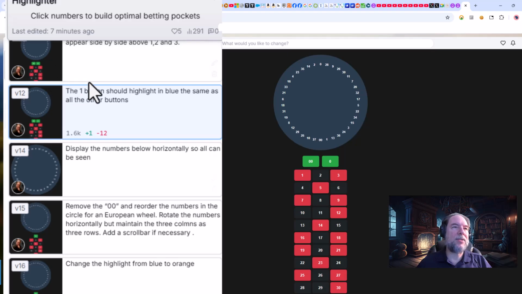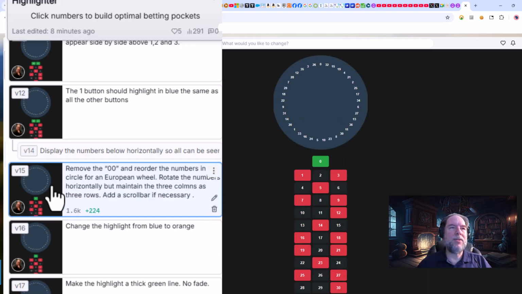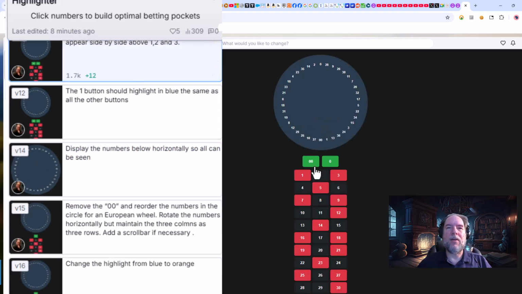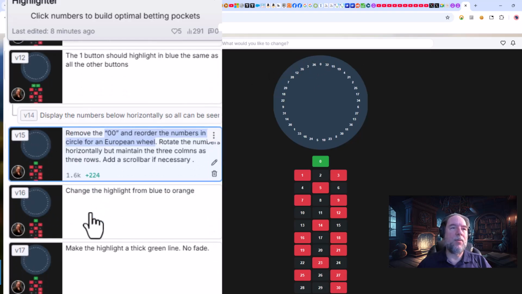And I actually asked it to display the numbers horizontally so that they can be seen, and it basically kind of lost that whole vibe of what the roulette betting table looks like. And I'm like, okay, forget that. I'm going to go back to where I was. And the next thing was I took the American version of this and I decided, let's go see if we can create a European version. So I said, remove the 00 and reorder the numbers in the circle for a European wheel. Well, there it is, 0, 32, 26. That is exactly a European wheel.